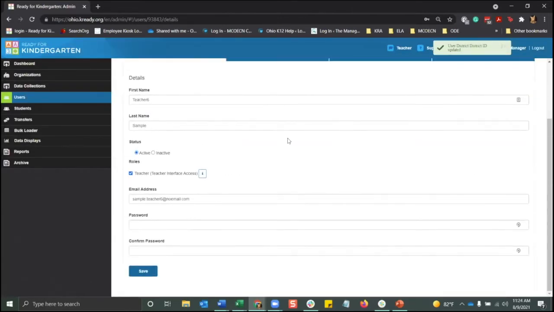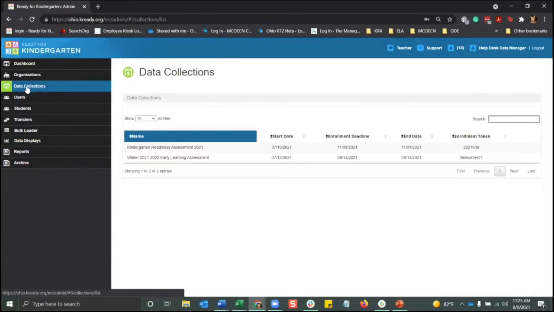The next thing I want to show you is adding a student manually. One of the first things, as well, is making sure you know where to find your data collections, because you will need to attach that to your students. So on the left-hand side, you're going to see data collections. And here you will see the Kindergarten Readiness Assessment, and currently the winter one is open, but the fall one will be opening for the early learning assessment on August 15th. So a couple more days and you'll see the token for the ELA. This is what you're going to use. But now we're going to go ahead and add a student manually.